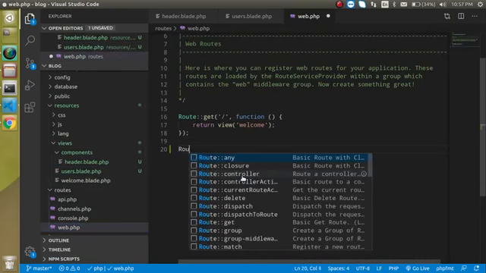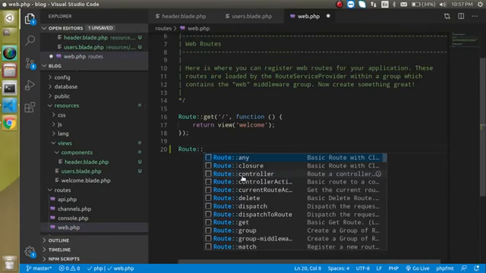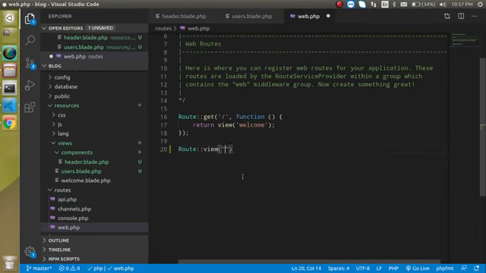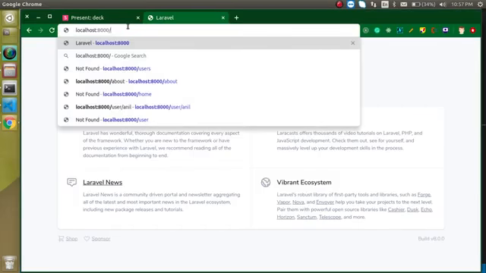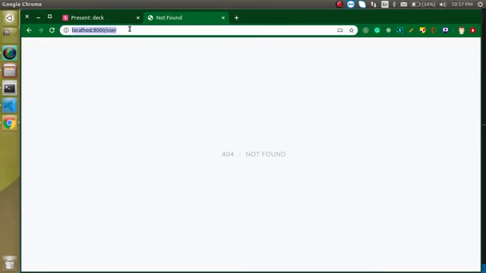Simply put Route::view here, users, this is the URL, and users, this is our view file name. Now let's call the users page. And now you can see that our user page is ready.